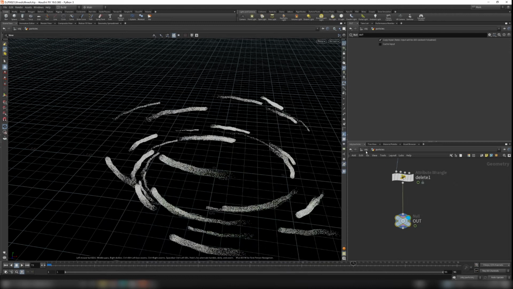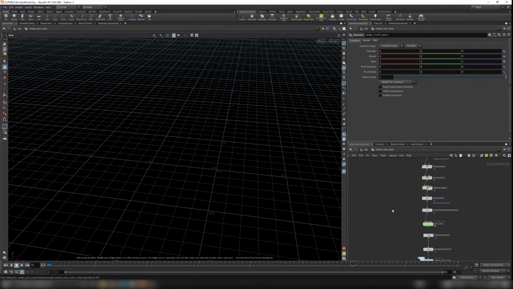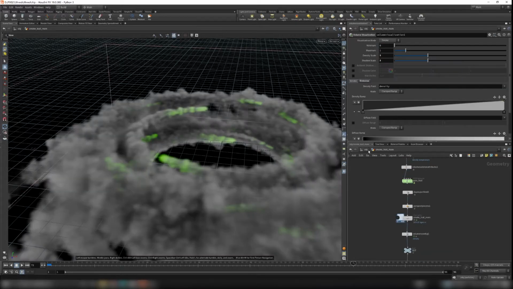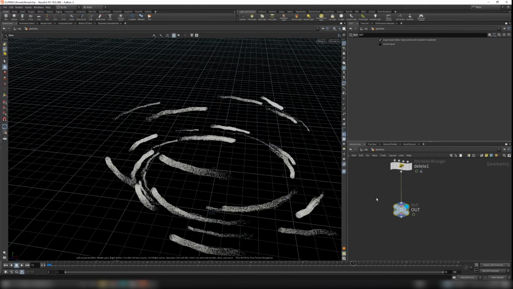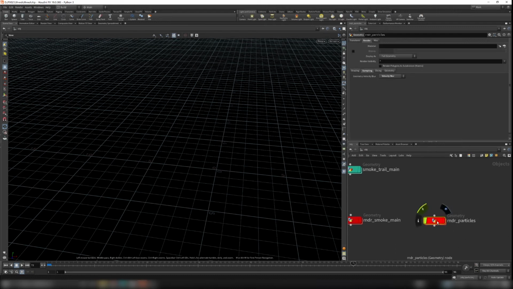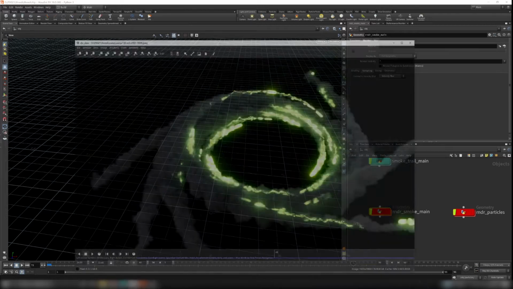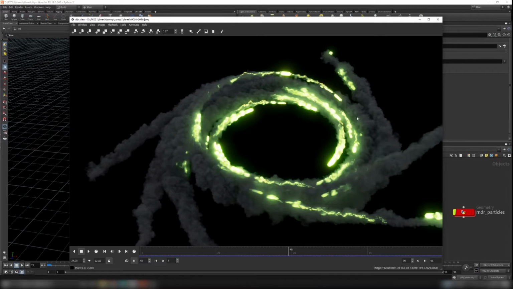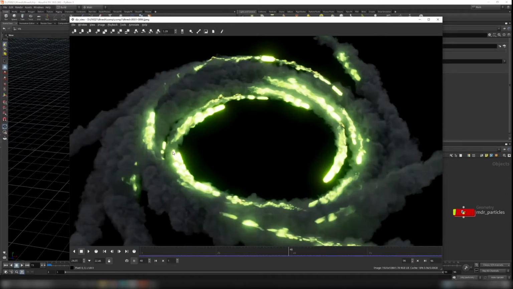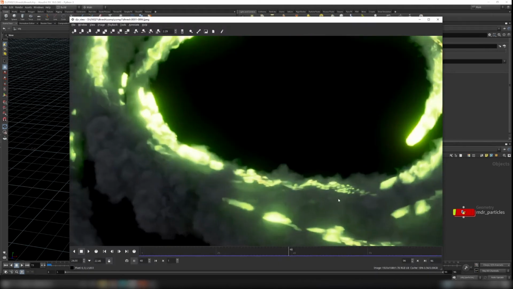So in the object level here, I just take the, not smoke here. So for the particle, when we have the out node here, I have a render particles. So this is what we're gonna render. So I have two elements in the scene to render. One is the smoke. The smoke is the green and the black smoke. The green one is like emission, and the black is the smoke. And another element is the particles at the trails here.